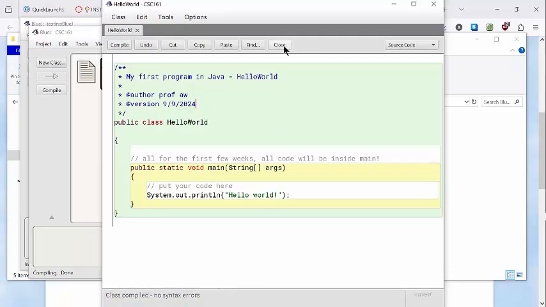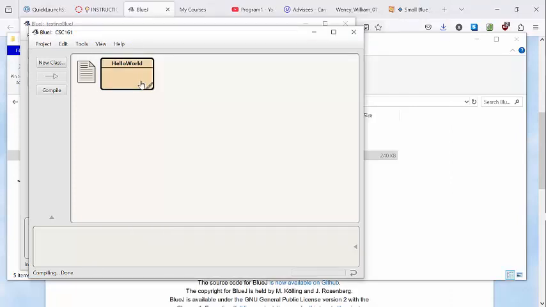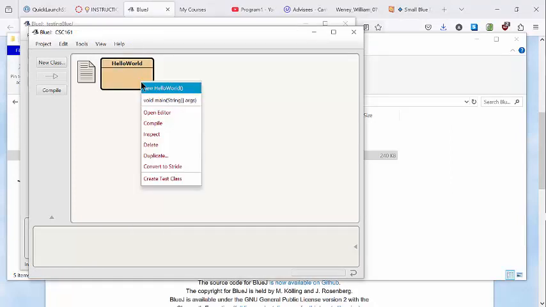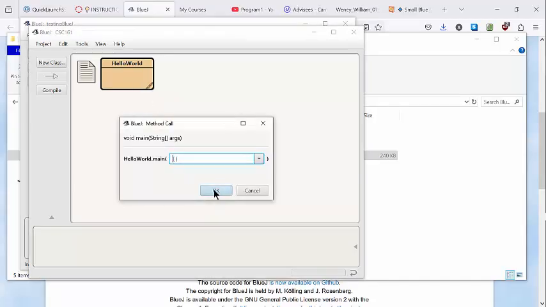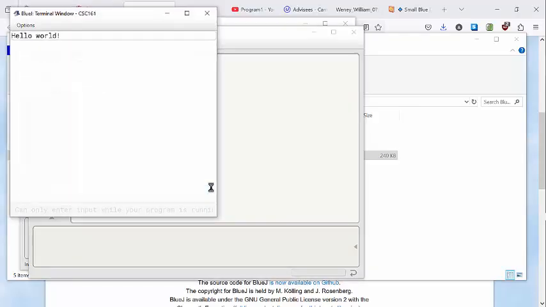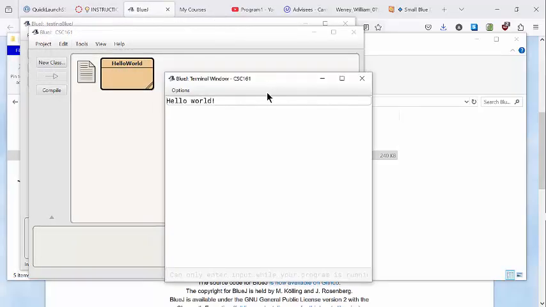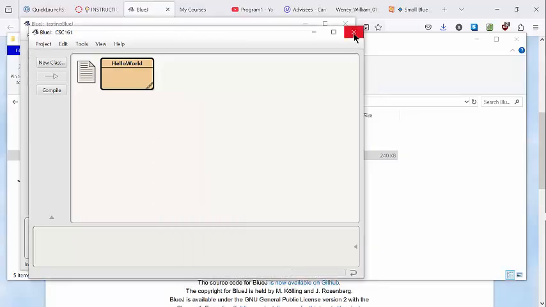You can now close the window and right mouse click. Now again, note you can compile from here, you can open the editor from here. We can also run it from here. And we run it by clicking on main and say OK. And there's our output. BlueJ builds an output window and runs our instructions, and we asked it to print Hello World to the screen. I'm going to close this and close the program.